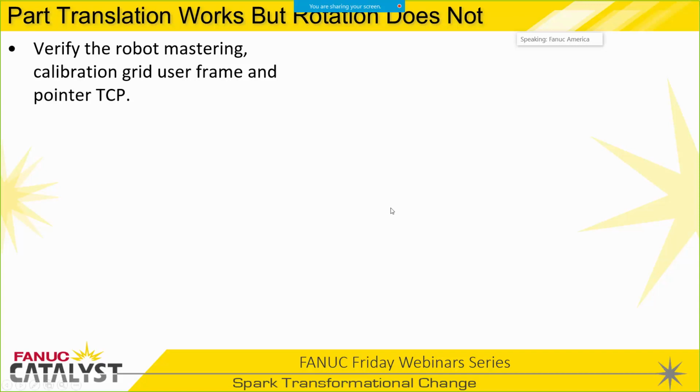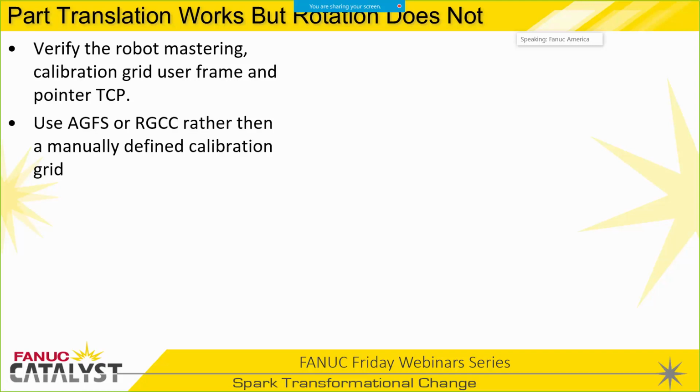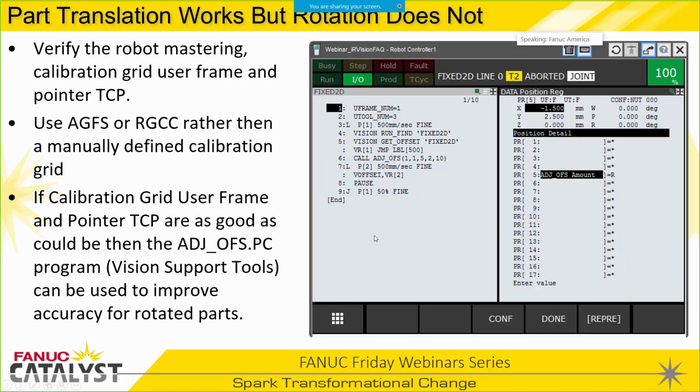Then you want to check your calibration grid, user frame, and pointer TCP used to define the pointer TCP. If at all possible, use automatic grid frame set or robot-generated grid cal. That'll alleviate the problem right away if you're able to do that. But if for whatever reason you can't, go back and define all those things.